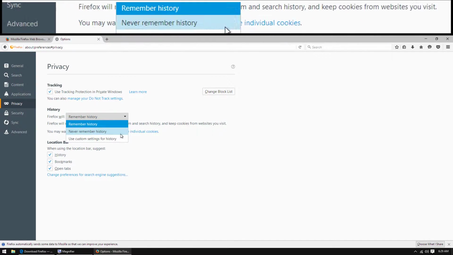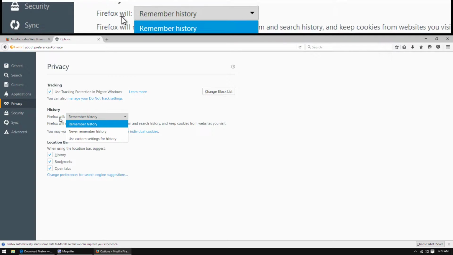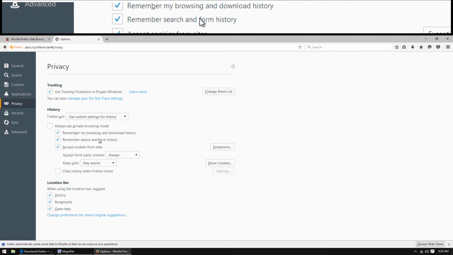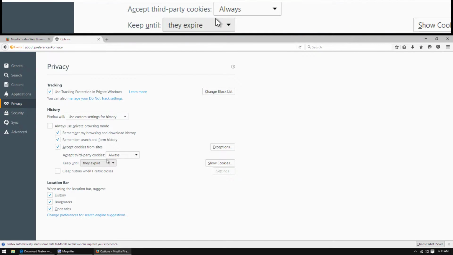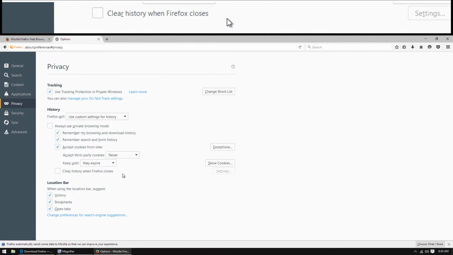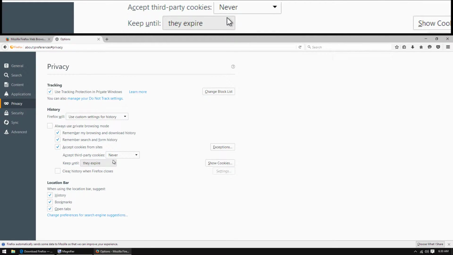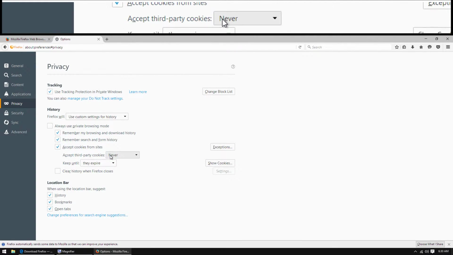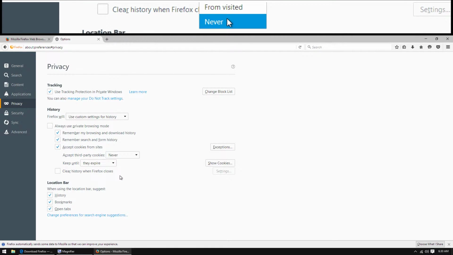I'm going to jump back up to privacy. I'm going to go under here and hit custom settings. So Firefox will use custom settings for history. And then I want to go underneath here and it says accept third-party cookies. I'm going to say no to that because what third-party cookies are, in most cases, are tracking cookies. If you'd like to be tracked across the internet, then leave that on. I'm going to say that I don't want these.